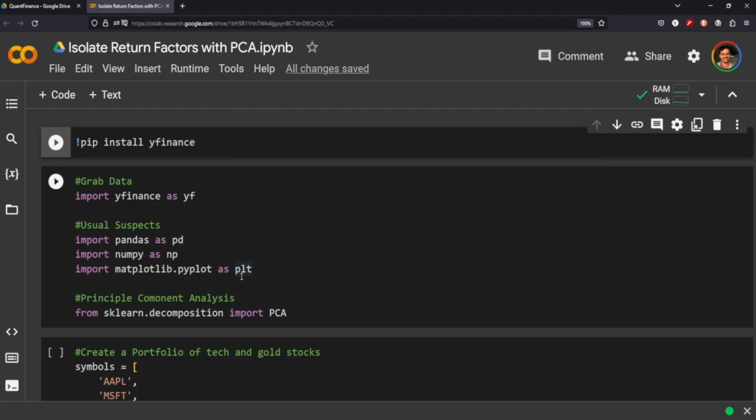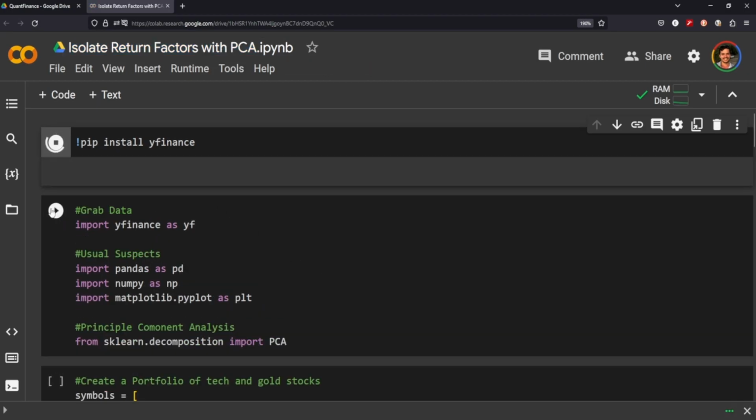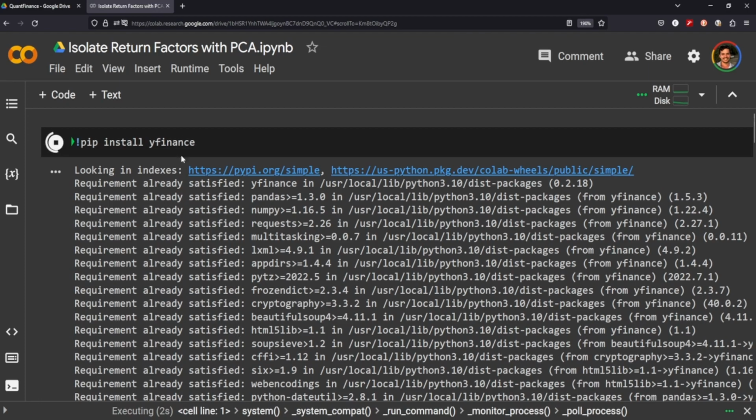Good afternoon, gentlemen. Today we will be looking at how to isolate return factors with principal component analysis. Another way of saying that is you might have a portfolio of stocks and you want to figure out what elements in the market are affecting the returns on that portfolio.